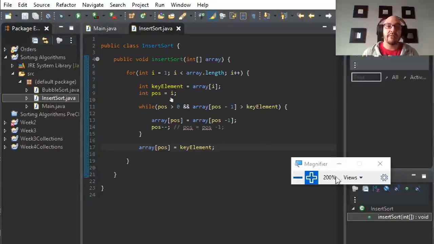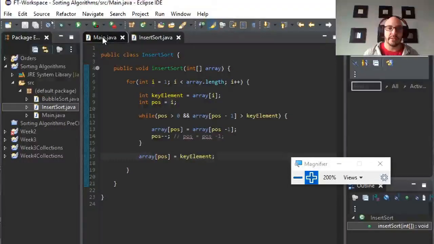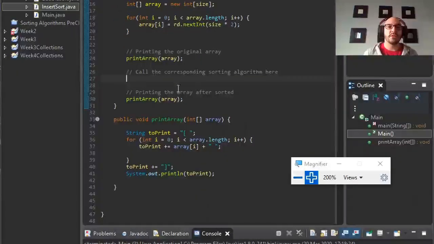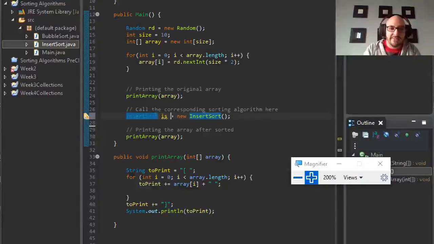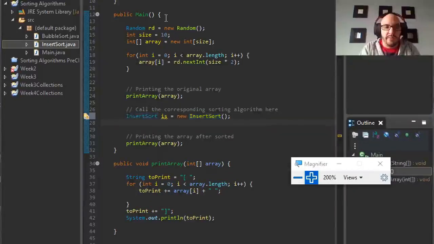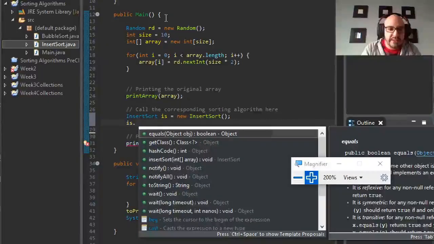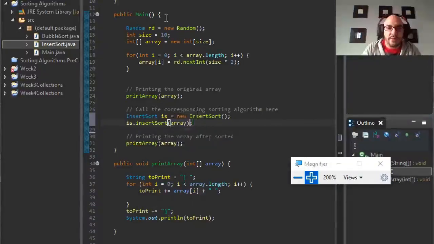Now the next thing would be to try this algorithm. So let's see if this is actually working. To call that algorithm, I need an instance of that class. So I'm going to call this insert sort is equal to a new insert sort. I can nearly hear you saying you're missing an n. And now I'm going to say is dot insert sort, and I'm going to pass the array that we've created.